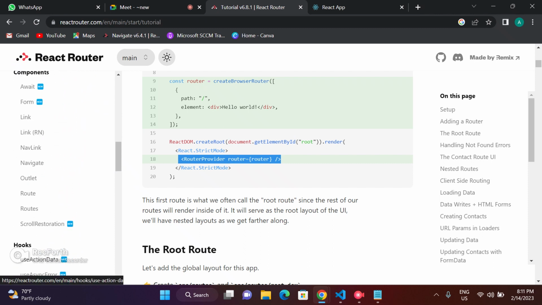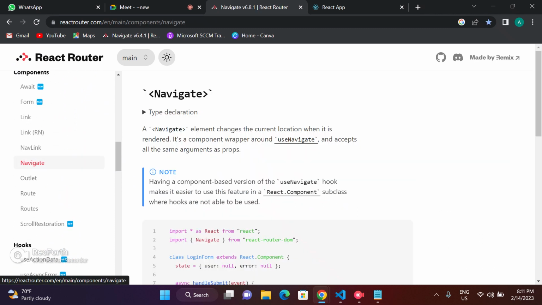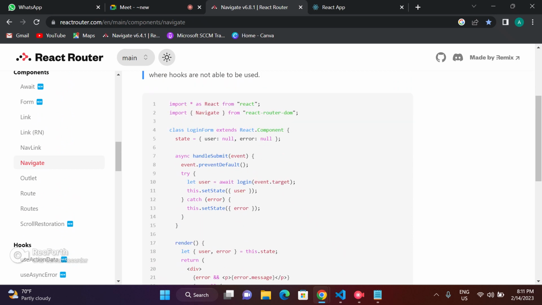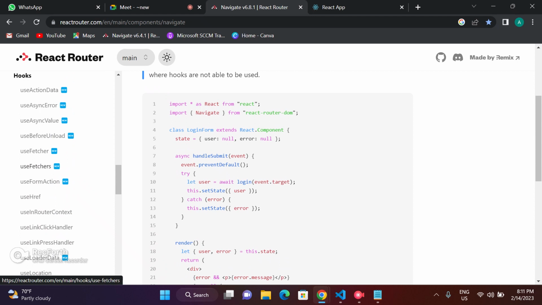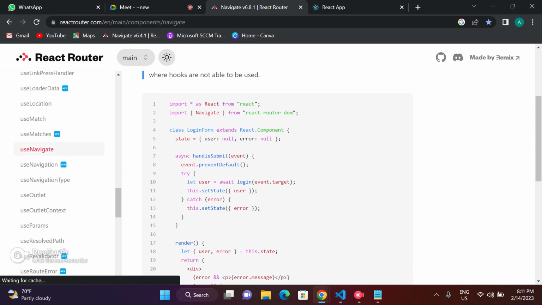So if you want to learn more about it, we'll go over here. Okay, over here we have navigate. So our React Router DOM. This is not navigate.